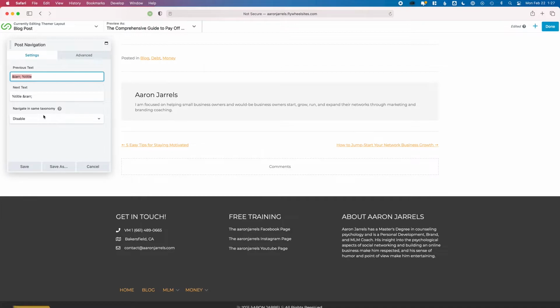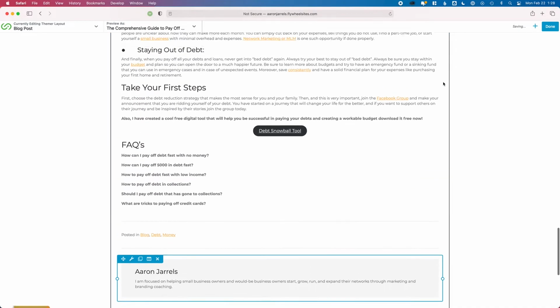So let's say we wanted to only navigate to not all the different articles, the previous article that may have been in a different category, but only the stuff that's in this specific category. You would turn on in same taxonomy and then choose category. So all that's going to do is, if you're already in, let's say, the money section, it'll keep you in the articles that are in the money section. Let's see, get rid of that.